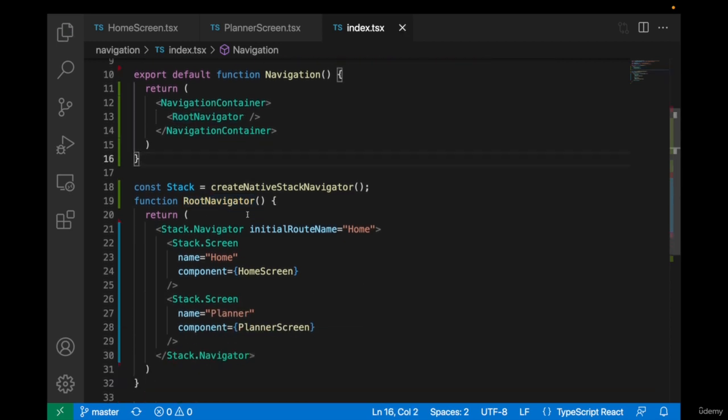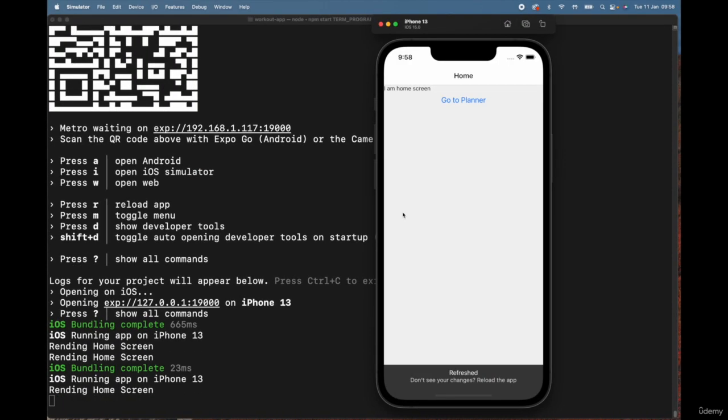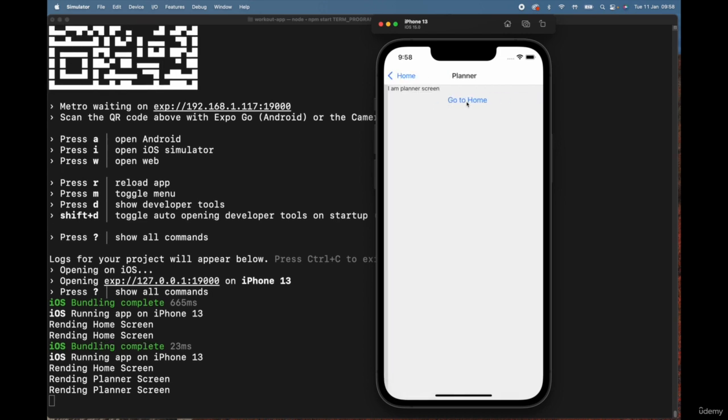Okay, so we have our root navigator, we can save it, we can go to our simulator. Everything should work as before. You can refresh with the R key and you can see everything is working indeed as before. Perfect. Okay, now to the bottom navigator.